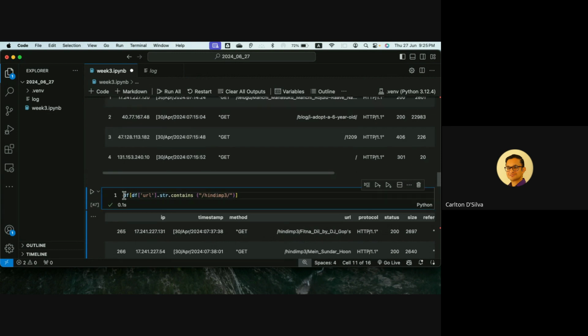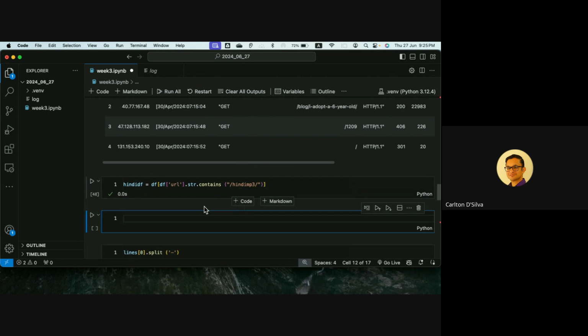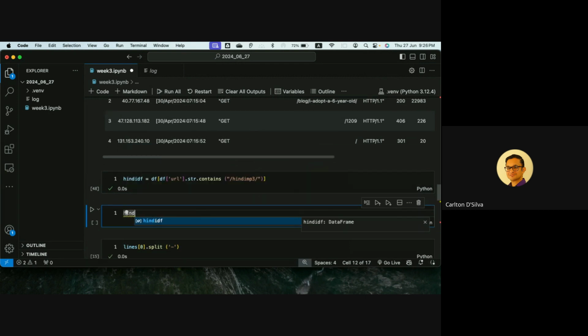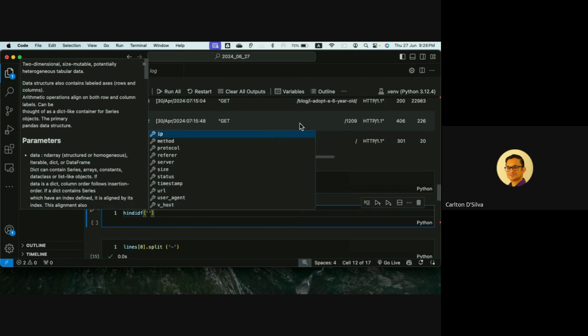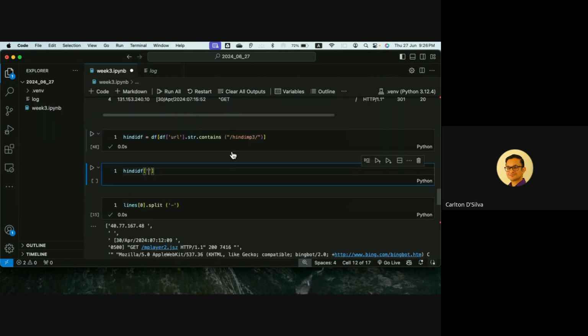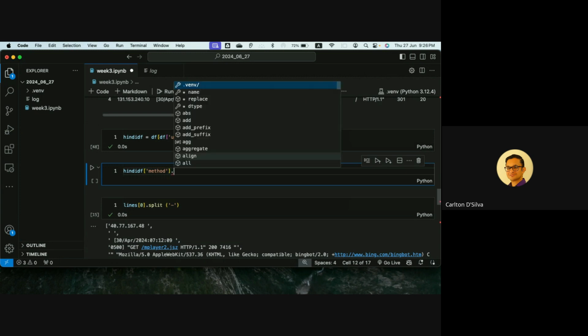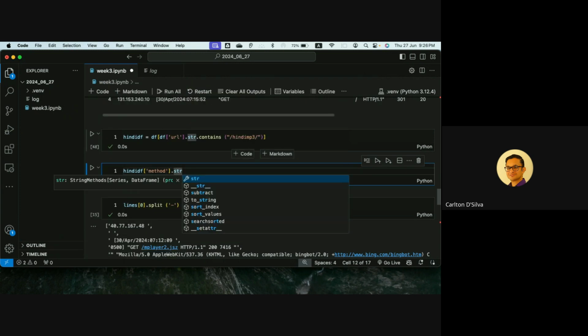So now we can do something else also. We can put this in the data frame. So now it will store it for us, these rows. We can do some additional filtering on this. In the data frame, I want to do it on the method column. Method. So someone want to tell me what to type now? Should be very straightforward.